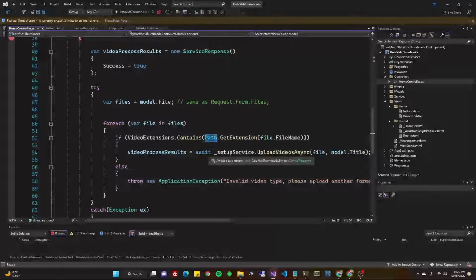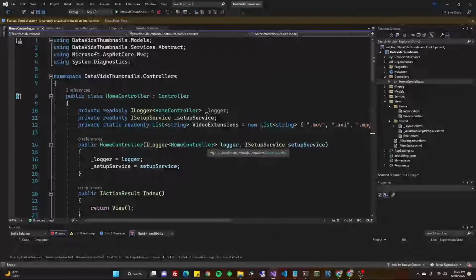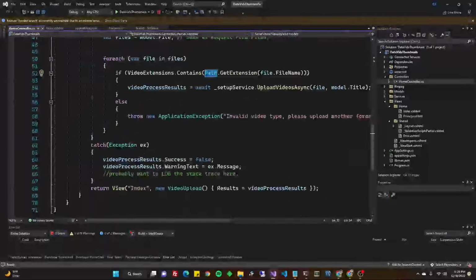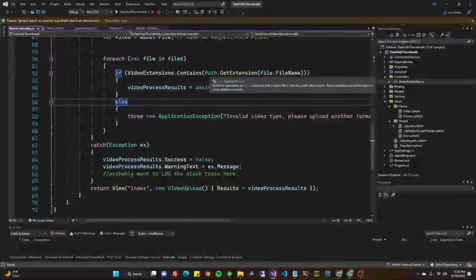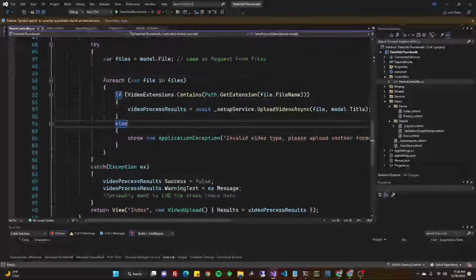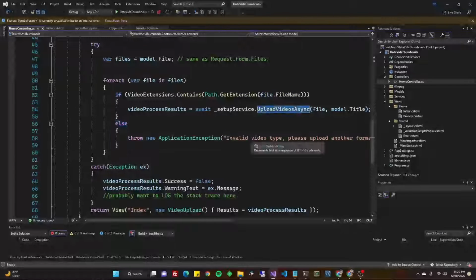This path requires system.io, but it's kind of implied here. But if you hover over it, look, system.io.path. Next up, we're calling the upload videos async method from the setup service.